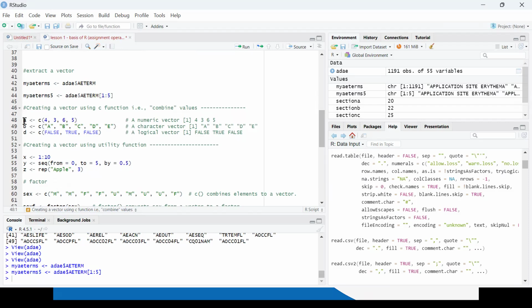Right now, I'm creating a vector by the name of A, and I am passing numeric values to this vector A, which are just random numbers, for example, 4, 3, 6, and 5. So I'm passing 4 numeric values, and since we have 4 values, we will be using the combine function here, which is the letter C, and in brackets we will give the values which we want to assign to this particular vector. So the A vector will have the values 4, 3, 6, 5 created.